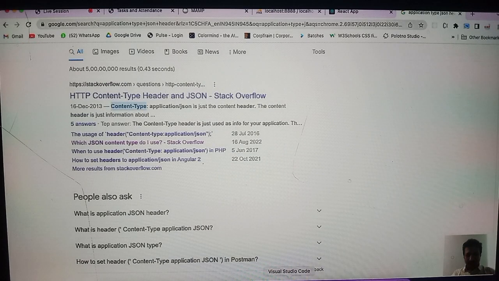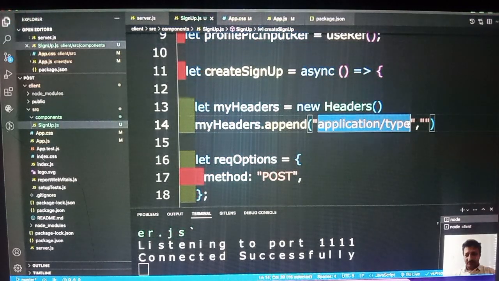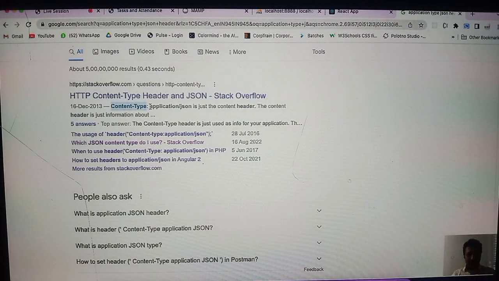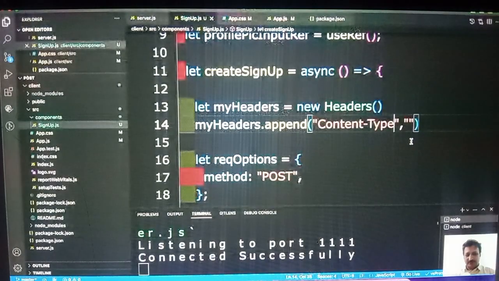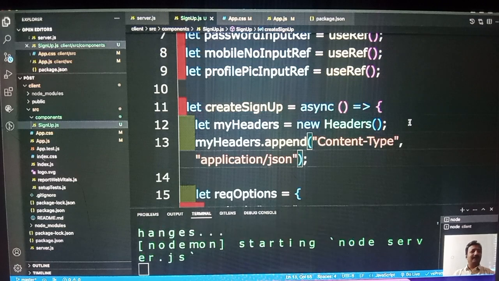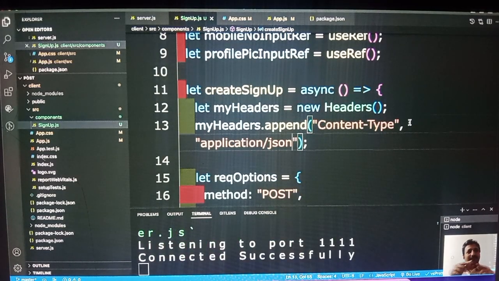Content type. We have to type application. Yes. We have to mention it. Basically, whenever we are sending the request to the server, we are sending the request options.